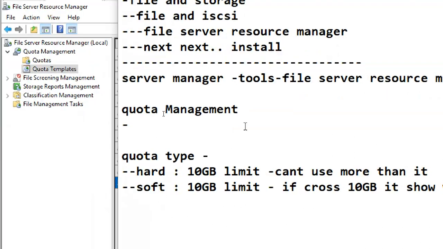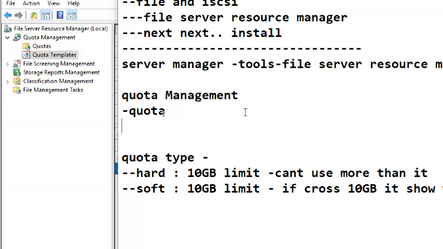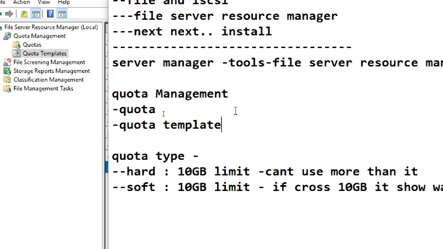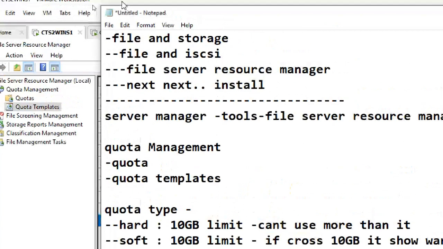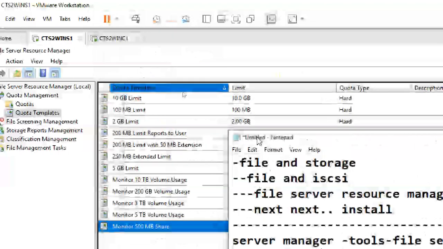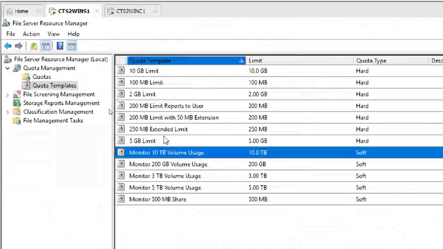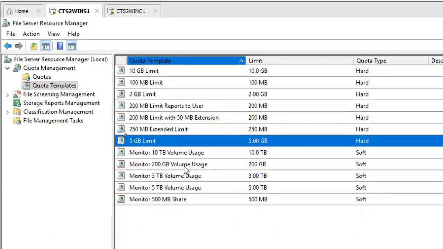We can observe there are quotas and quota templates also. What are templates? Templates are useful to create quotas on a particular folder or file directly. It is like a template type, which means you can use it and apply it or not.